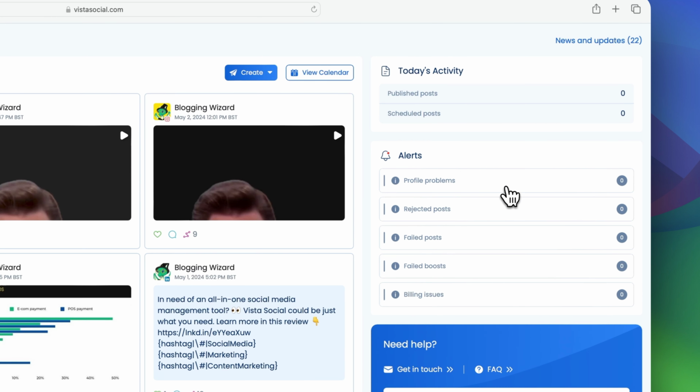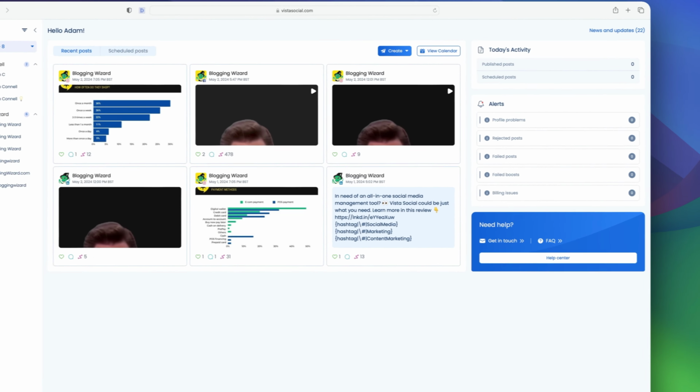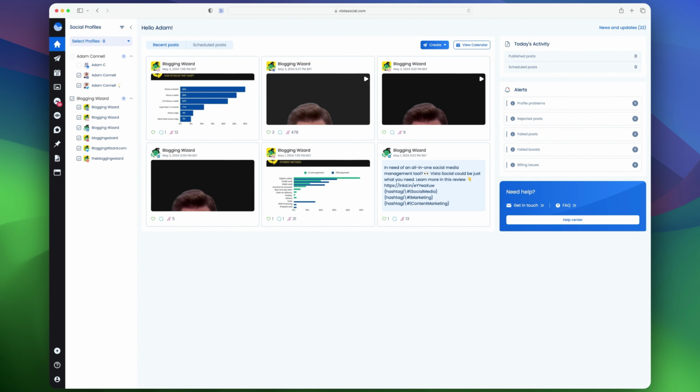So if there's any issues with your profiles, like if they need to be reconnected, that happens quite frequently, especially with LinkedIn. And then you've got failed posts, which is particularly useful if any of your posts get sent from Vista Social and they don't make it to the social network. Then you'll need to address that. You'll get the option to do that here.